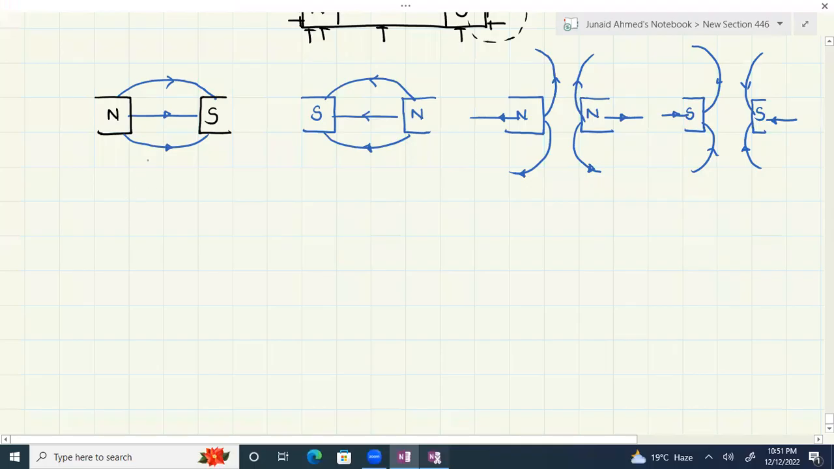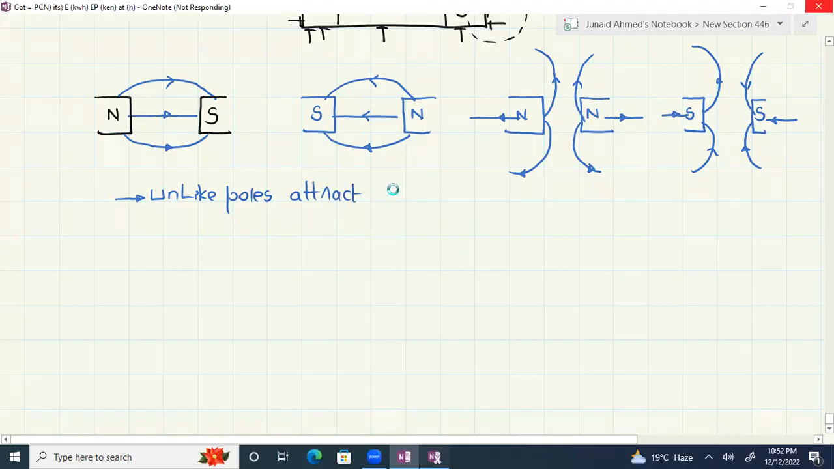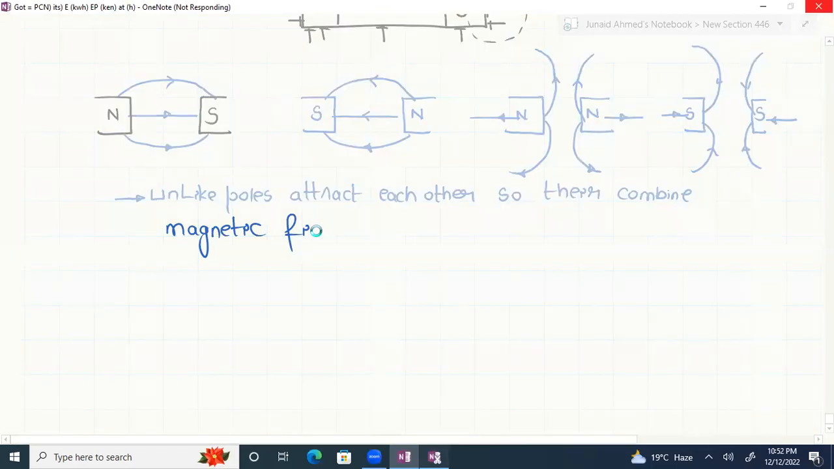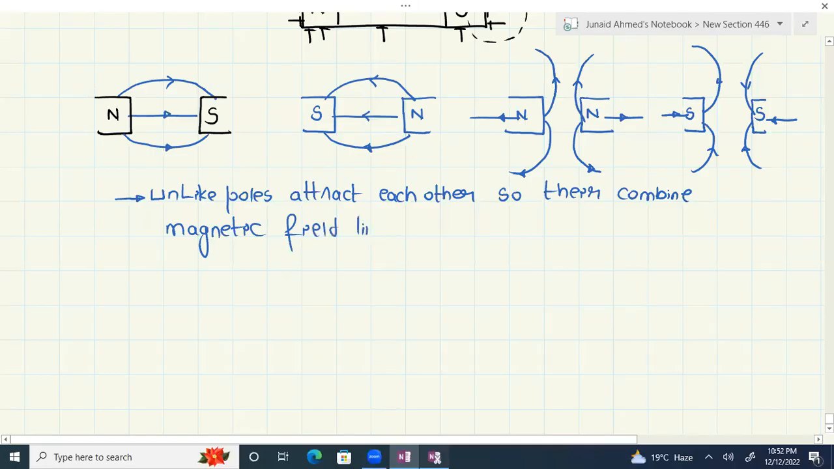So for unlike poles, we can say that unlike poles attract each other, so their combined magnetic field lines overlap. Field lines overlap or join each other.